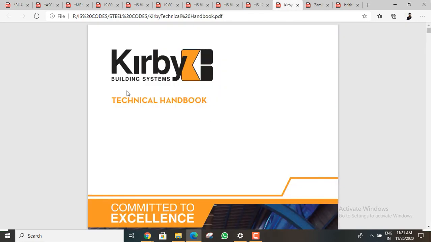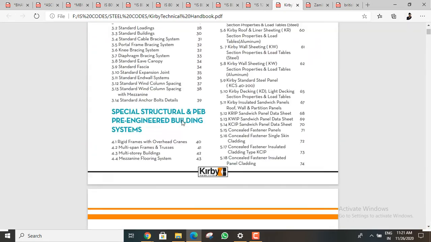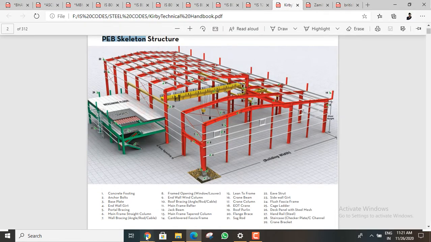Let me open that technical book. Yeah, building systems and technical handbook. Okay, so this is a building, and here you can see, guys, we have some PEB skeleton structure. Here we have some structures, let me briefly explain this. This one is concrete, guys. This is concrete for footing, and here we have a pedestal, and this is concrete.